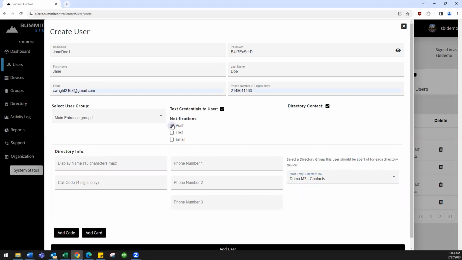I would also like this person to be able to get push notifications whenever they receive access. So if somebody uses their code or tries to contact them via the directory, then they'll receive those push notifications. Text and email are available as well, depending on which plan you have selected, as they are only available on the higher tier plans. But if I did want this user to get notifications in all three methods, I can go ahead and check that box.